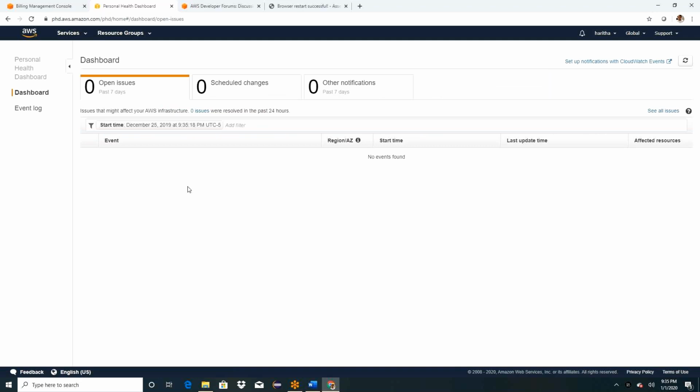You can see open issues, scheduled changes, and other notifications from the past 7 days. There is nothing running. And click on that personal health dashboard.